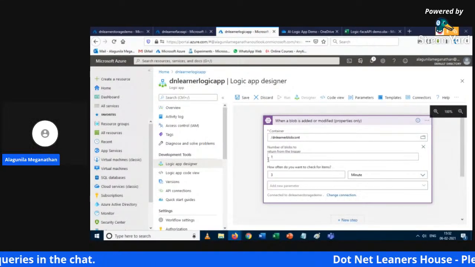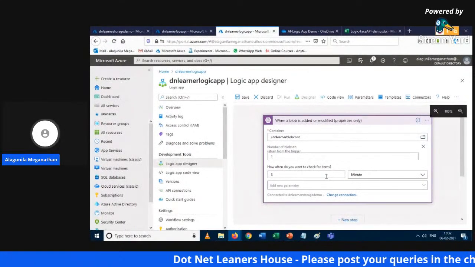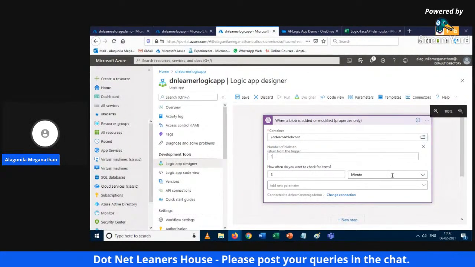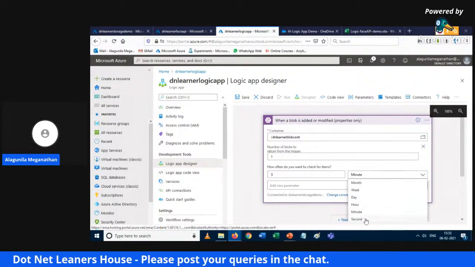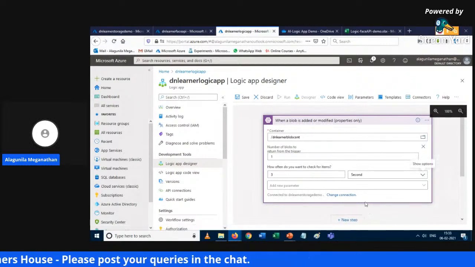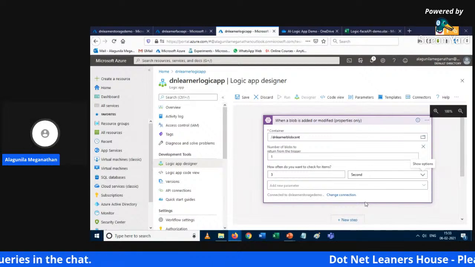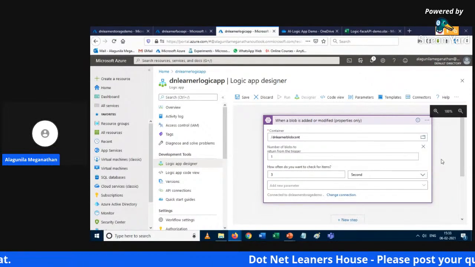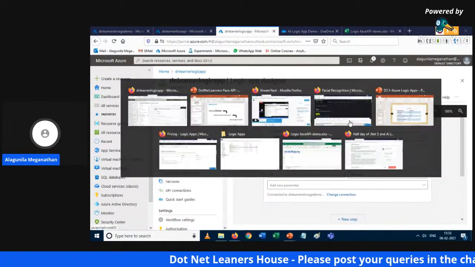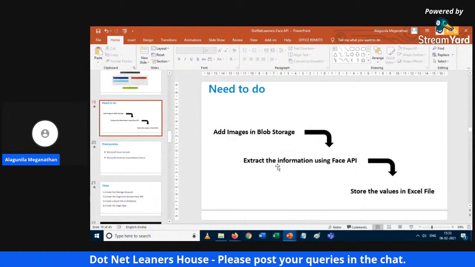And here I just give the one, and how often you want to check for the item. By default it is a minute. For demo purposes, I just give it as every 3 seconds. You need to connect. It needs to check our blob, whether it is added or modified. Okay, so I just did my first step: add image in the blob storage.